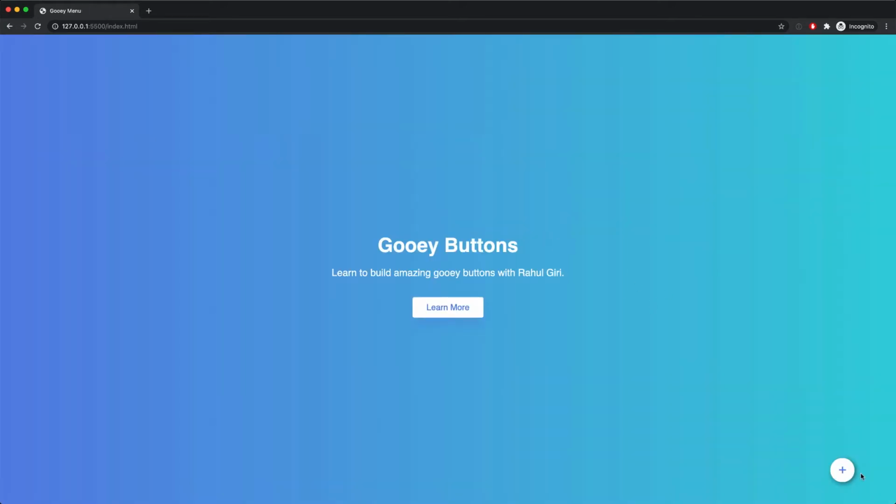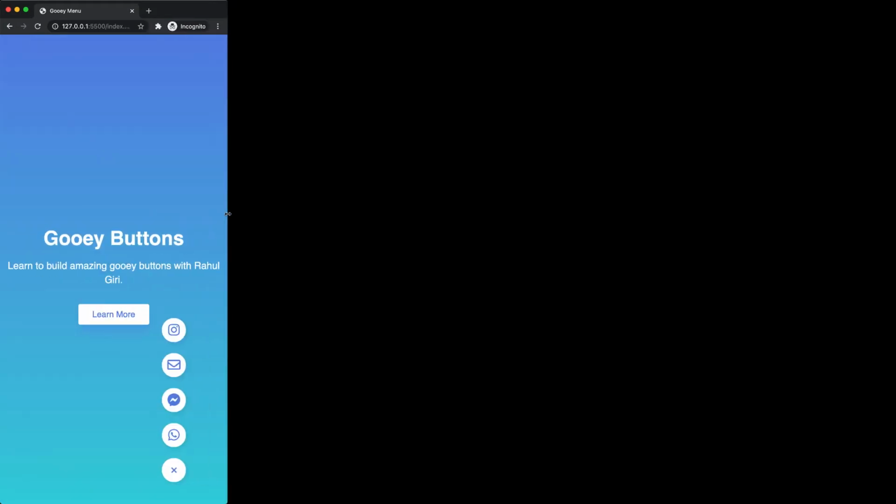Next, you're going to learn how to create these fascinating GUI buttons for your next project. And you see that all buttons are smoothly transitioning to their relevant state. And obviously this is responsive. So if I go to smaller devices, this is how it's going to look. And you're going to learn how to build it in this project.